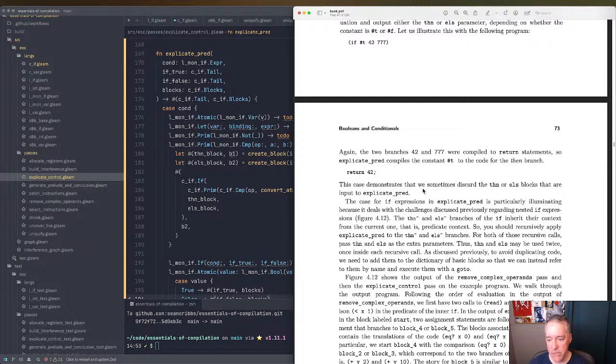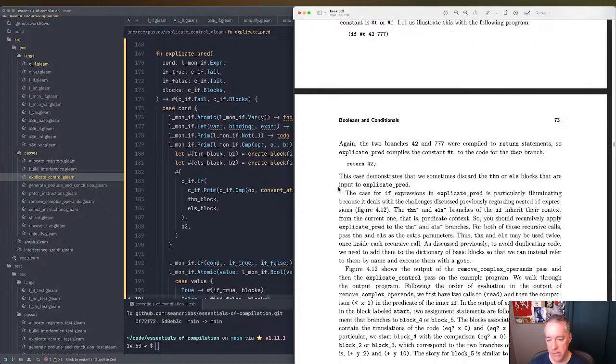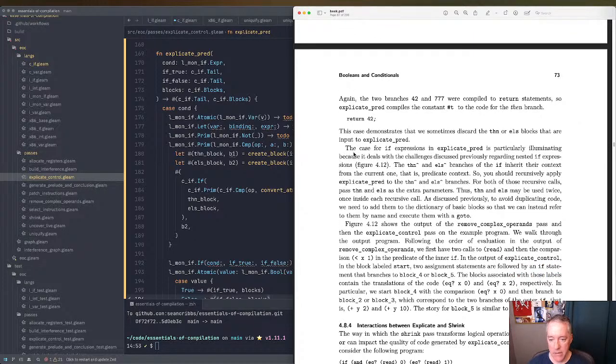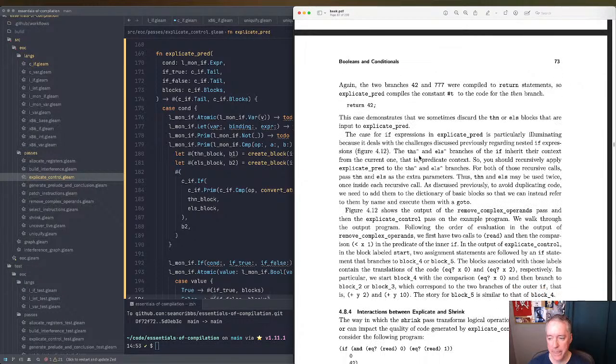This case demonstrates that we sometimes discard blocks that are input to explicate pred. That's fine. The case for if expressions is particularly illuminating because it deals with the challenges discussed previously regarding nested if expressions. So these inherit their context from the current one, that is predicate context. So you should recursively apply explicate pred to the then and else branches. For both of those recursive calls, pass then and else as the extra parameters.